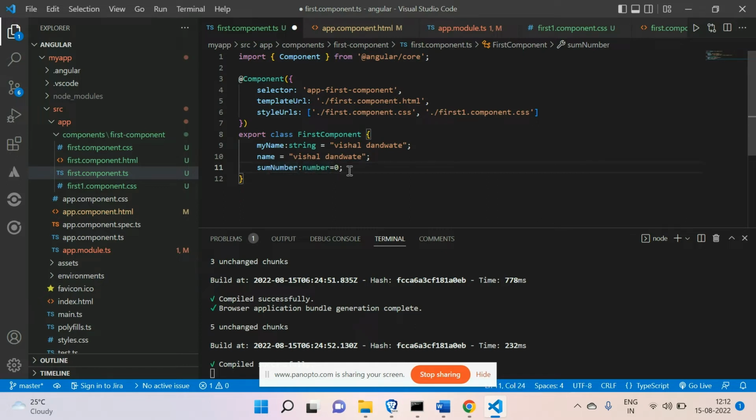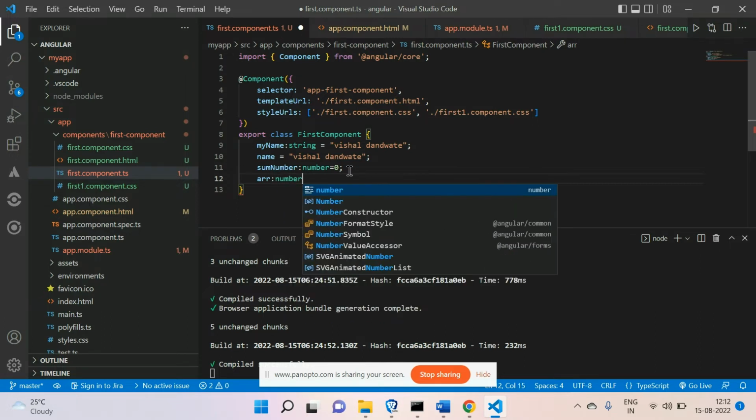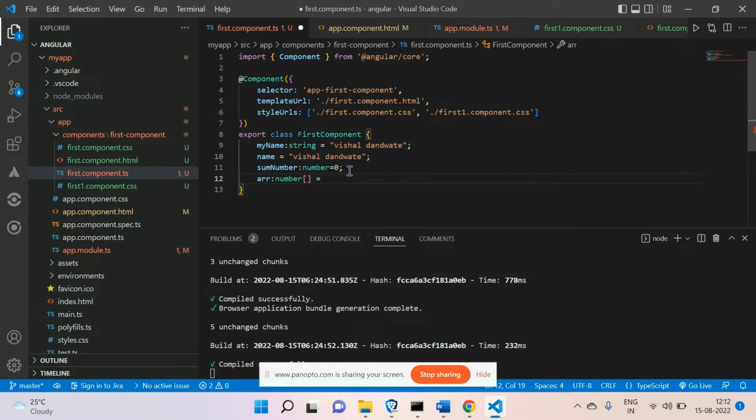After that, whenever we need to create any array in the Angular application or in the TypeScript, how we can create that array with the TypeScript. So here, let's see one example with the array. So here we can simply say arr, and here our array contains the same type of values. So in that case, we can simply say number and then array. And here you can simply say 1, 2, and 3.